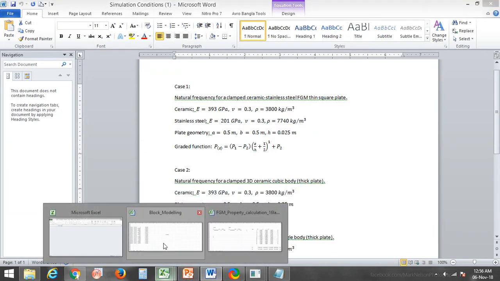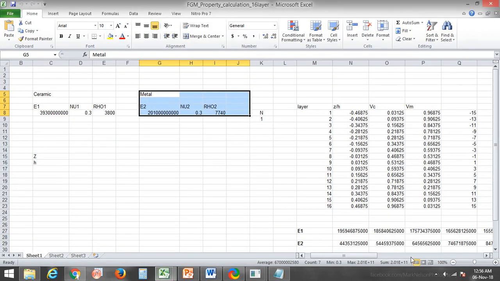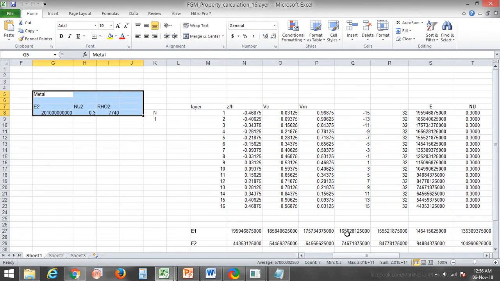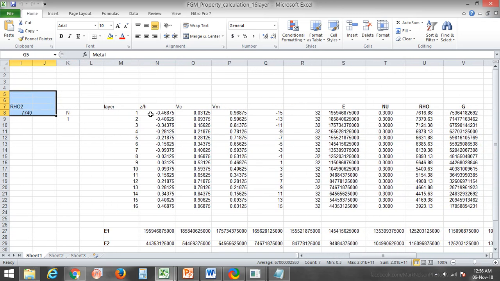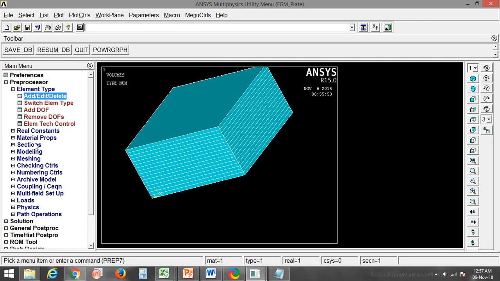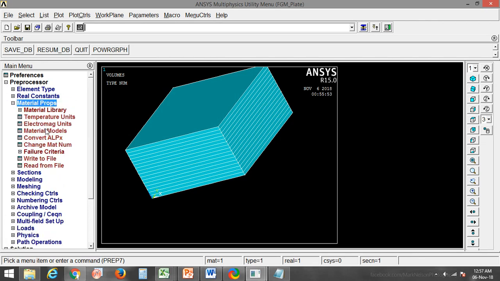Now I have divided it into each layer, 1 to 16. Similarly, the volume fraction of ceramic and the volume fraction of metal are divided for each, and respectively for the first layer I can calculate the Young's modulus, Poisson's ratio, and density, and similarly for the 16th layer is this. So it is varying. Now I need to define the material properties over here, in the material model.